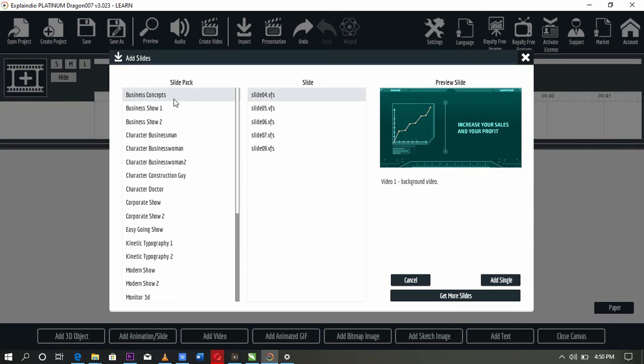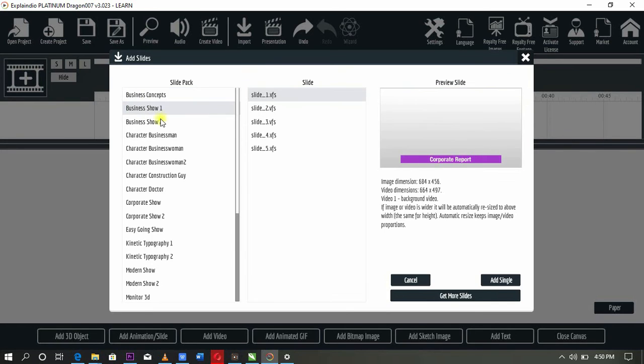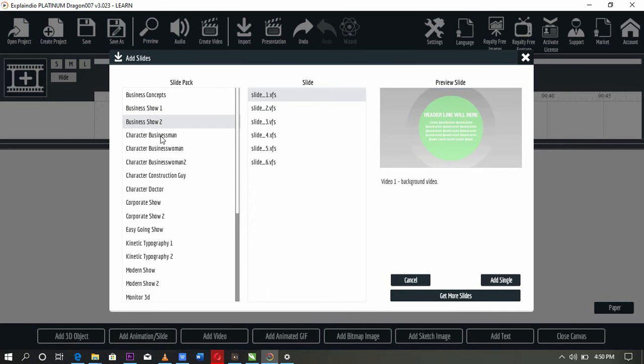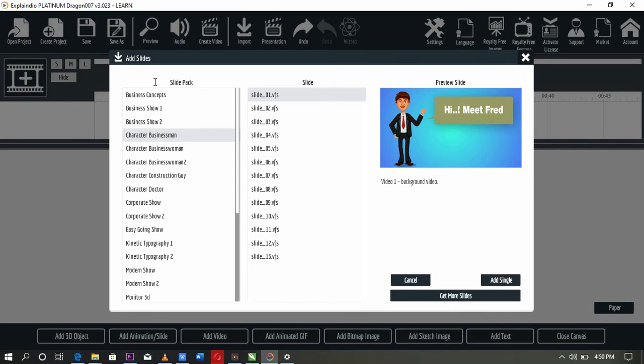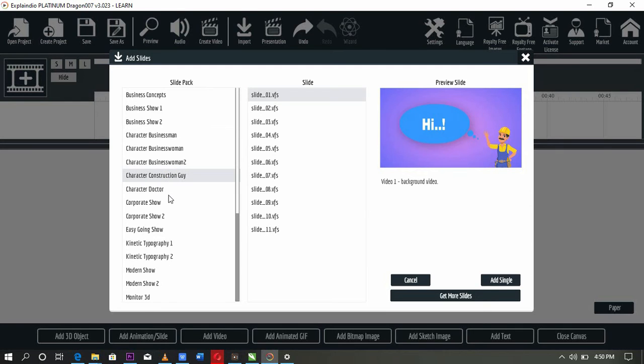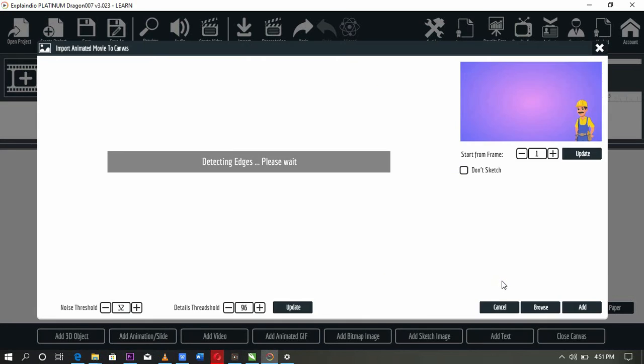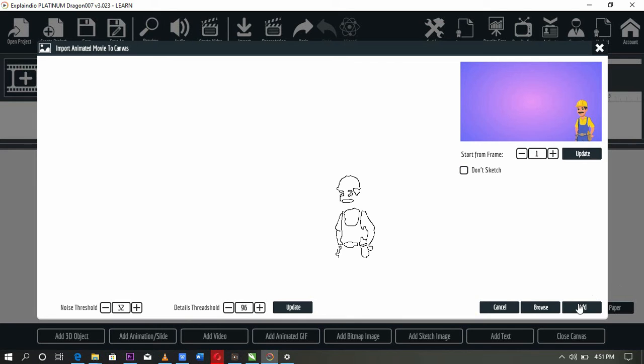Okay, so it depends on the one that you want to use. Let's say the construction character. Okay, let's use this one for example. Let's use this slide one under this slide pack. Okay, all we need to do is just to add single. Okay, then we click on add. So now if you want to edit this slide, you close the canvas.